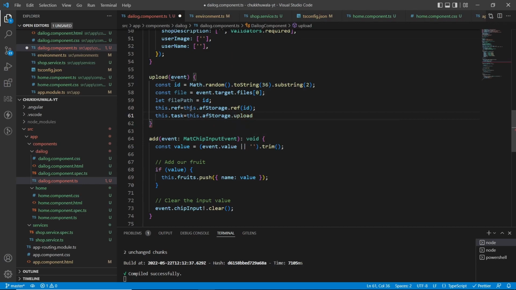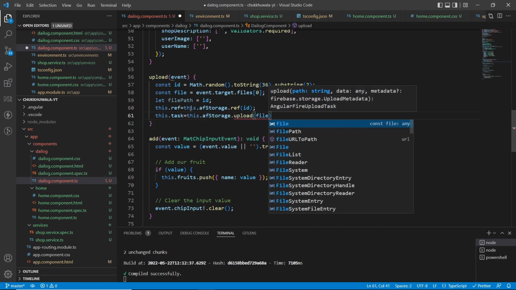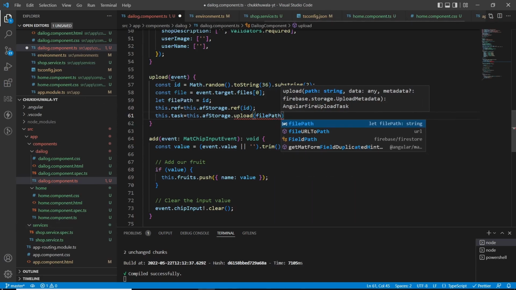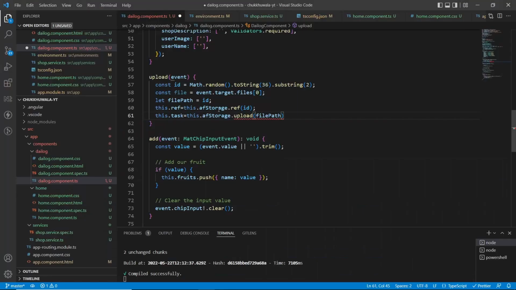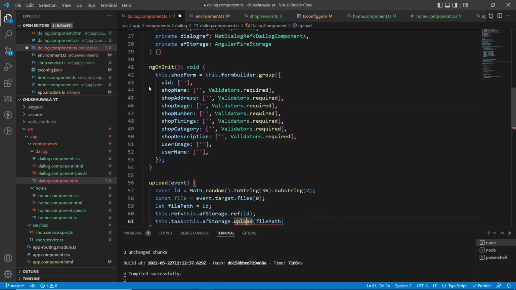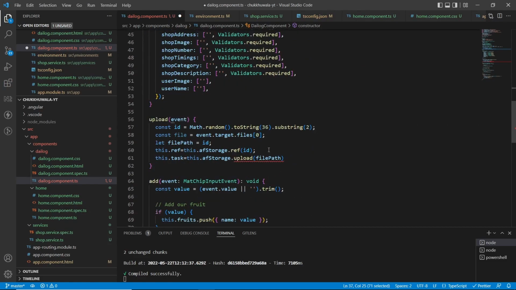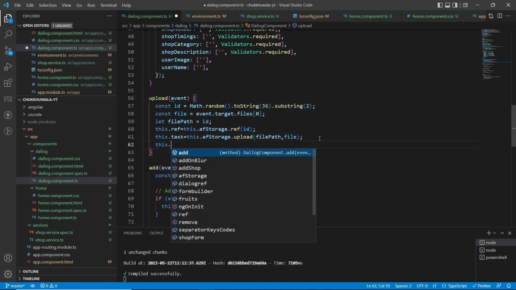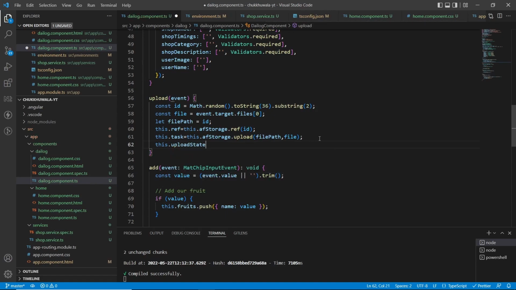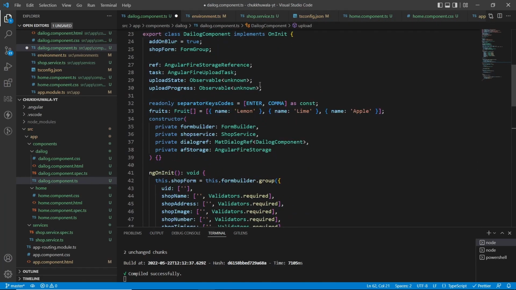So this is basically a function of Angular Firebase, which will upload our file to their storage. This will store our file in the storage. This is the function provided by the Angular file storage, so we are using that, and we are providing the file path, the random ID we generated for our file, and we are passing two parameters: one is the randomly generated file path, and the file. Okay, now this.uploadState we created earlier, this is an observable which will be used.